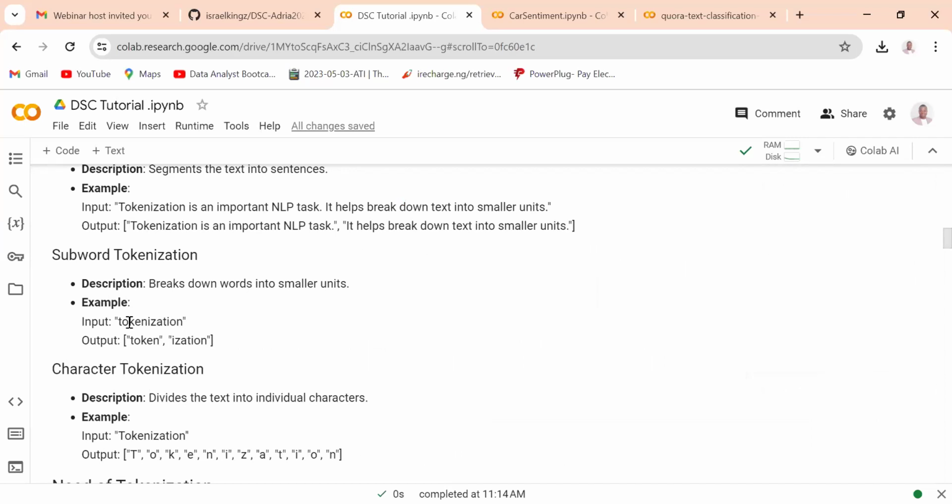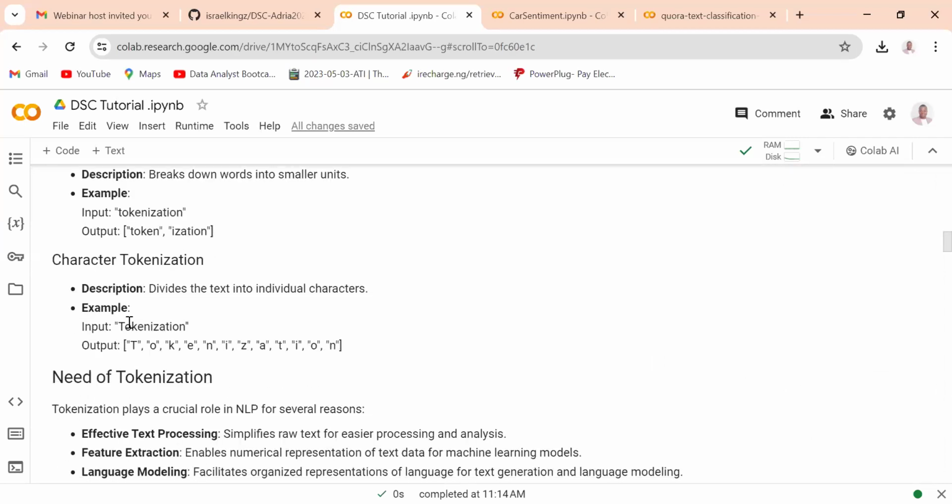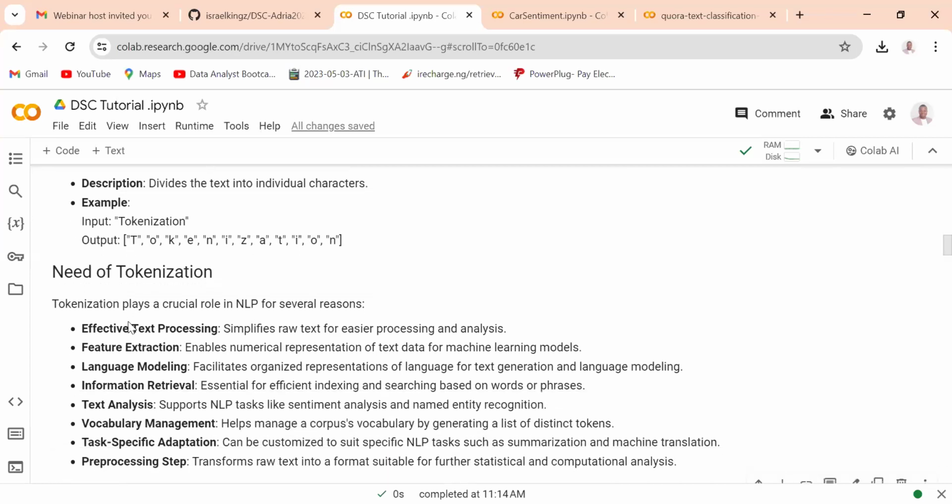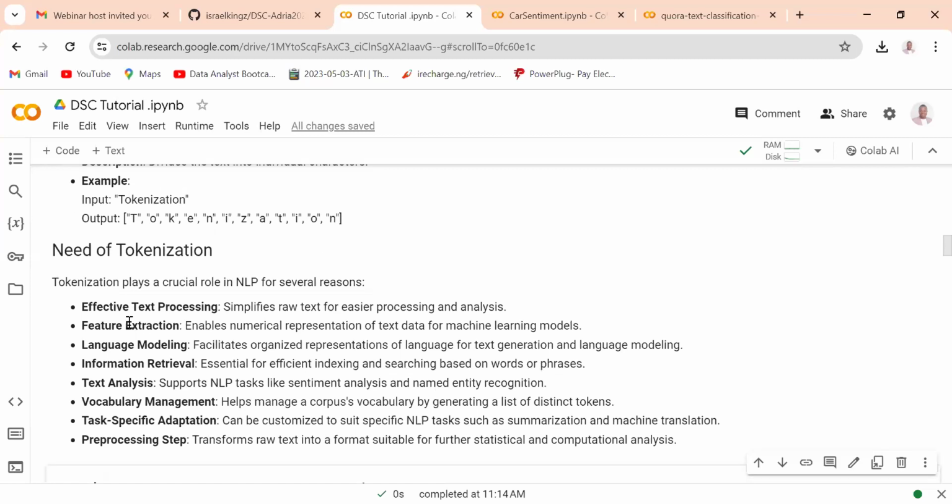Then we talk about character tokenization. Here we talk about dividing a text into individual characters. So if the input is tokenization, then breaking it down into individual characters will give us each letter separately. This picture shows how we can break down text into individual characters by using character tokenization. So why is this important? It plays a crucial role in our NLP projects for several reasons.